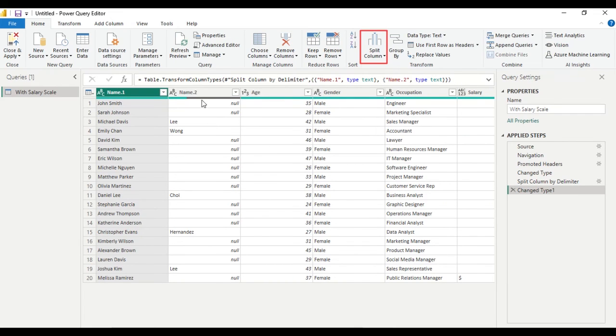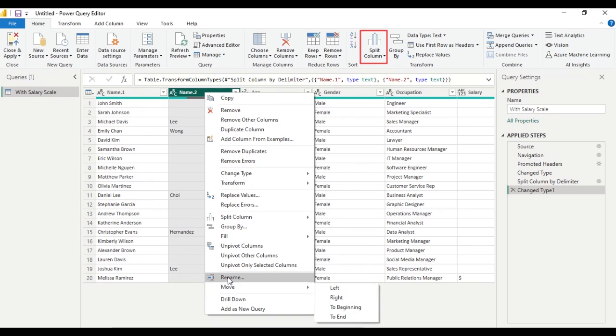So if you want to join the values together, or you want to keep them separately, especially when you want to see the first name and the last name in different columns, you can right click on the column at the top and rename it, and also rename the other column, so that the columns look okay and fine to use.